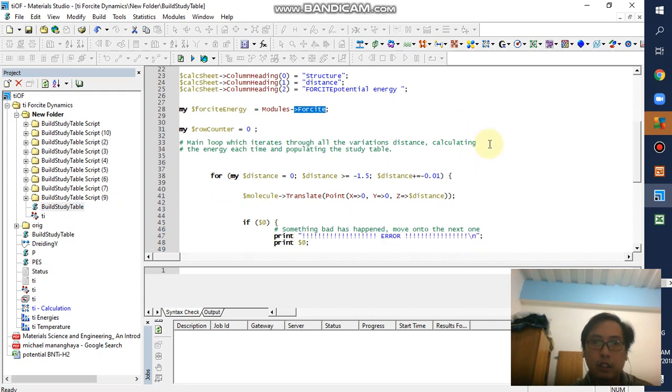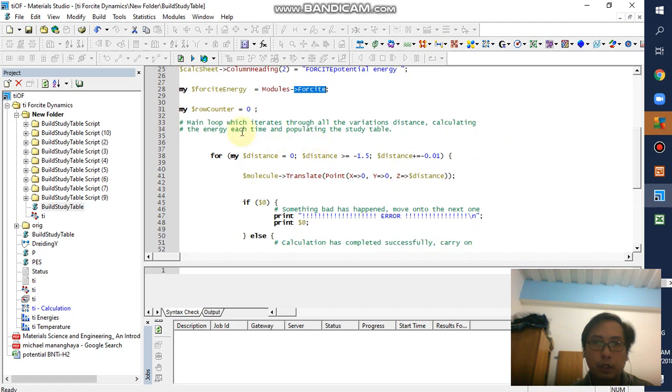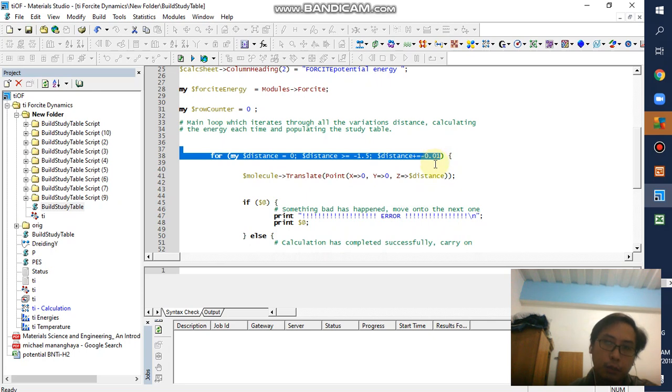Okay. So here we try to start with the iteration. We iterate from 0 to 1.5 at an interval of 0.01 Armstrong. So the molecule X, which is the hydrogen, will come as close as possible to the nanomaterial in 0.01 increments.